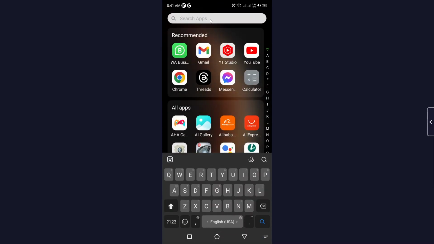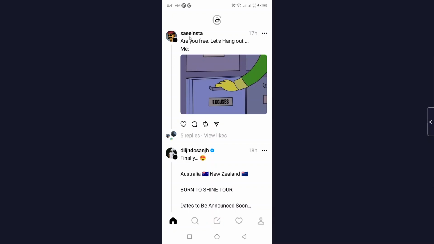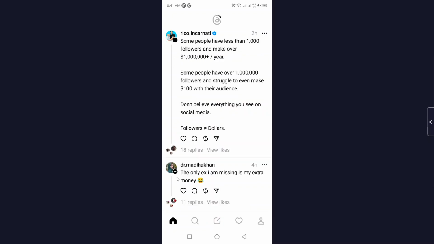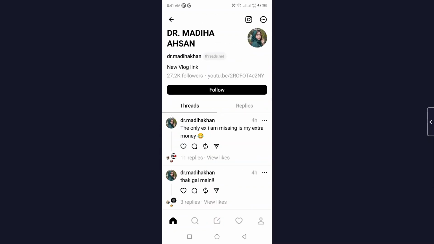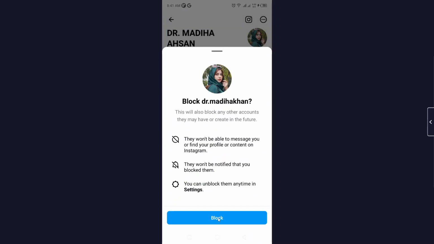So the first step you simply need to do is to search Threads and open that application. Once you open that, you simply need to select any profile. So I'm going to select this one, for example. Then you simply need to click on the three dots on the top right. Here you click on block and click on block again.